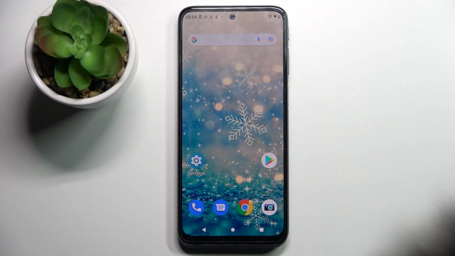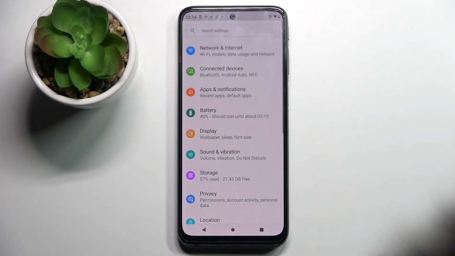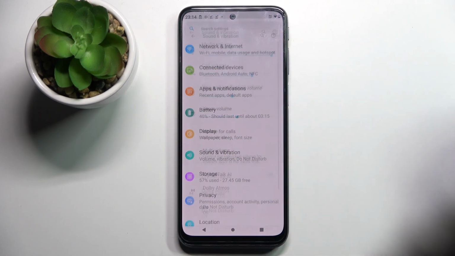Hi! In front of me is Motorola Moto G31, and today I would like to show you how you can manage vibration settings on this device. First of all, go into Settings and tap on Sound and Vibration.